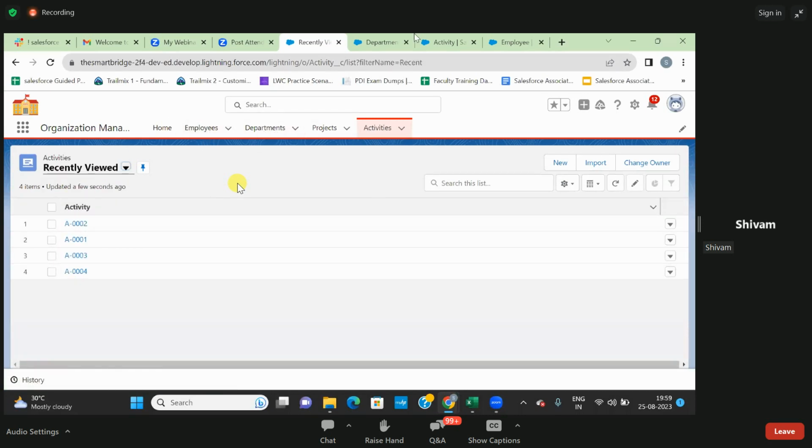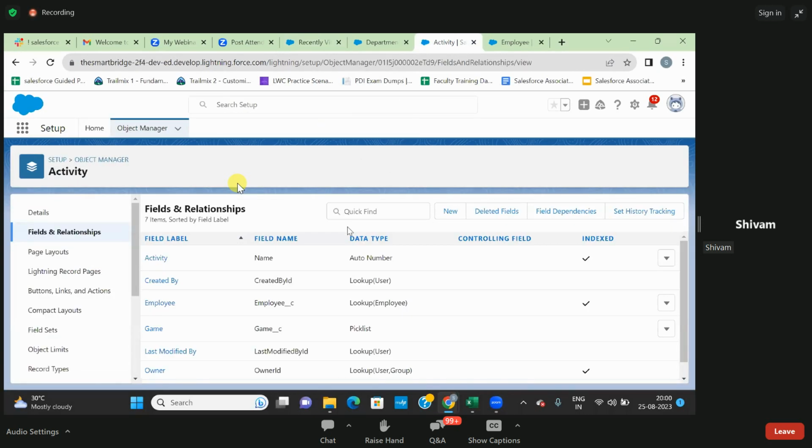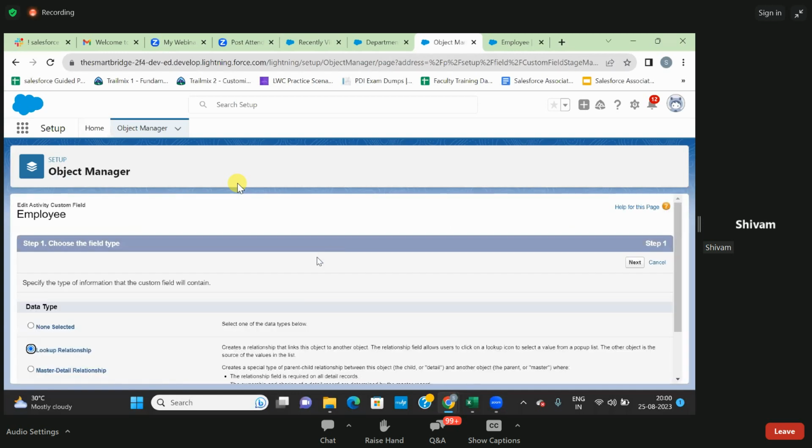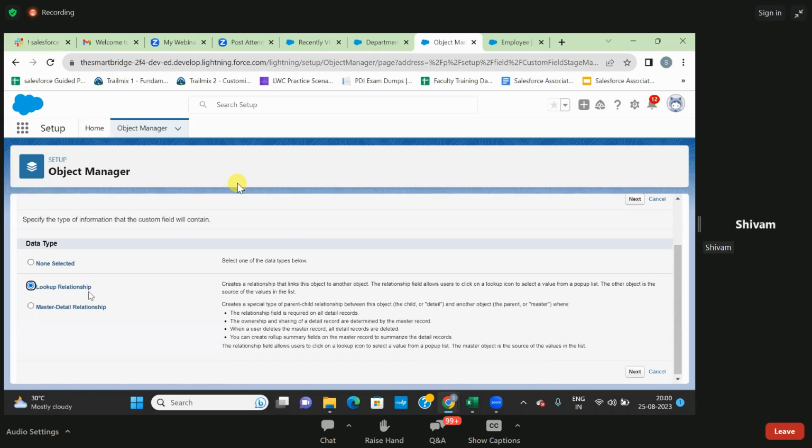Now let us move to the activity object. Wherever we have created the lookup relationship with the employee, just click on the edit button. Here you can see there is a change field type. Just click on change field type. As we have created the lookup relationship, now we will select master detail. Now we will try to save and create the master detail. So click on next.